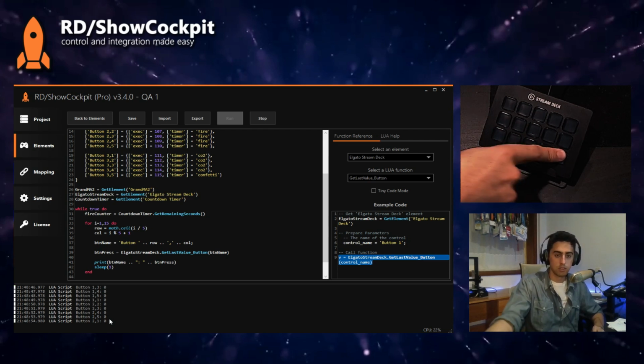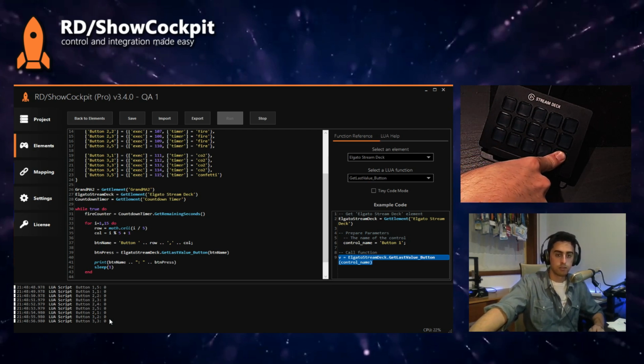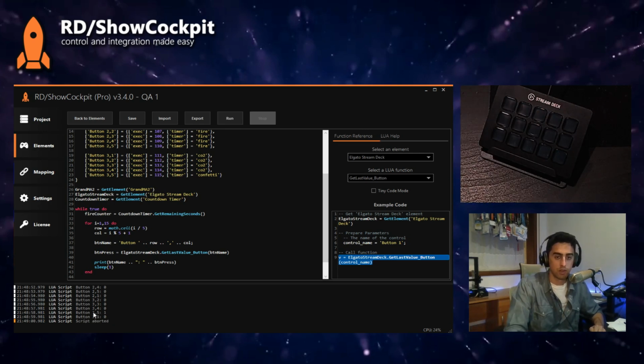So if we come back to the last button and press it while this is running, once we get to 3.5, here is 3.5 at 1.